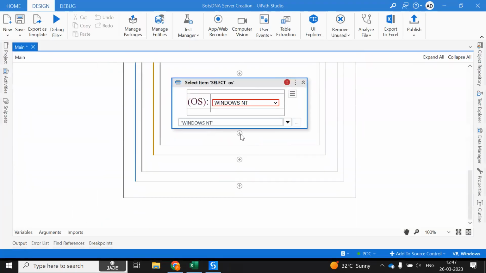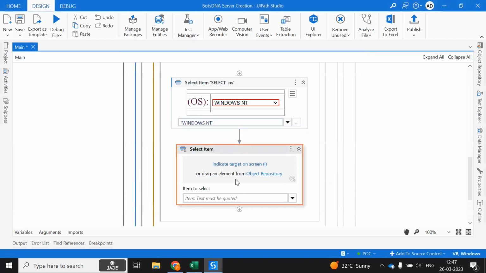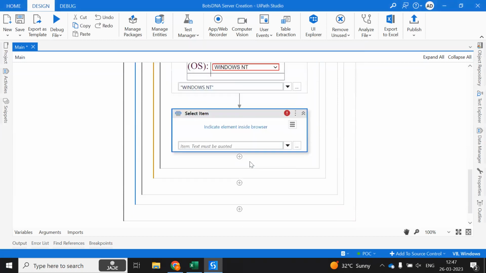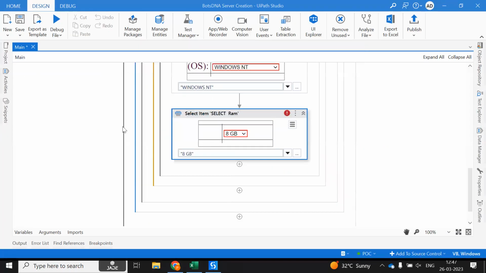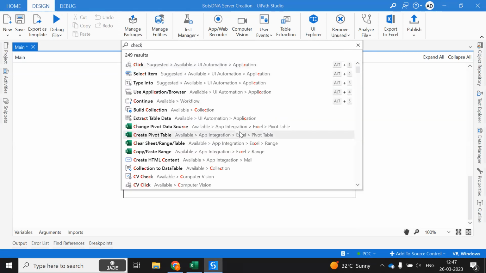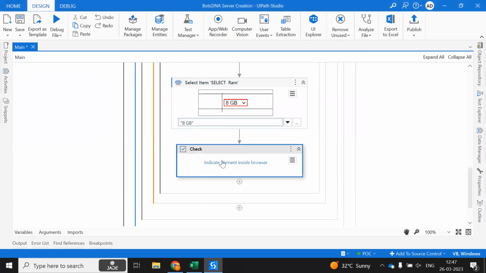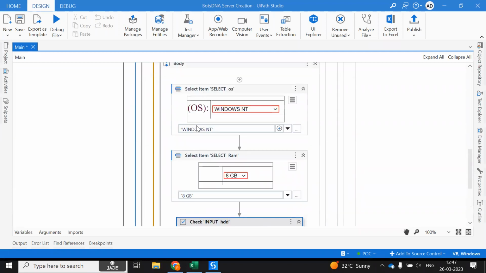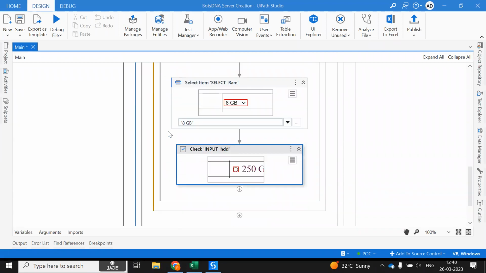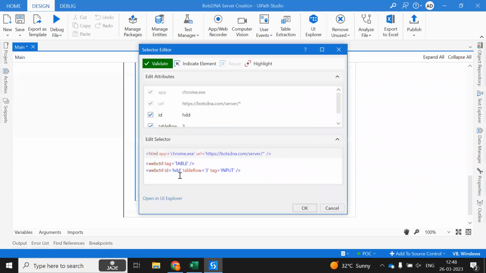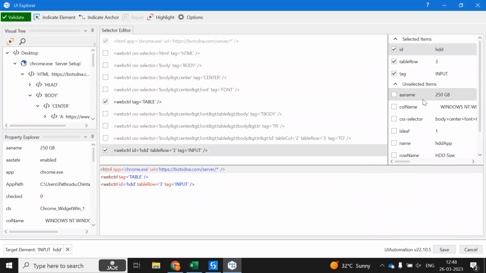Identify this. RAM size. Check. For these two, we'll directly pass the values which need to be selected from the drop down. But here we identified only one radio button, and what we need to do is take the name.